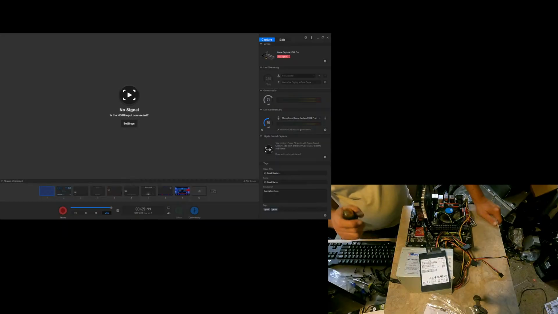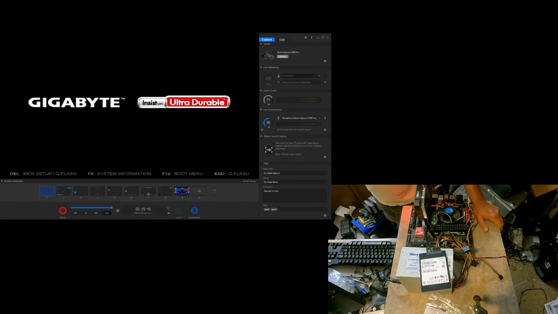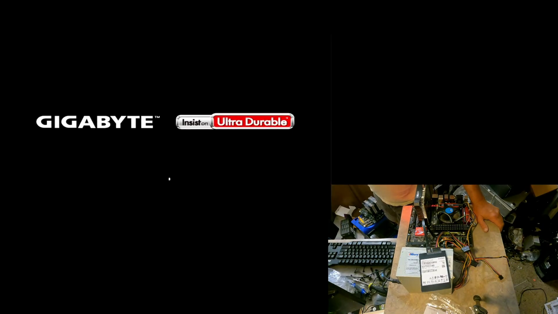Jump our 2 pins. Let's see if we post here. Yep, we're going to post. You know how I know that? Because we posted. So no problem getting it to post, okay? That's not where the issue's at.